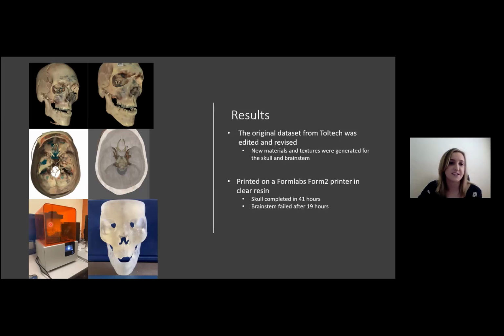That's the Form 2 printer. The skull completed after 41 hours successfully. The brainstem failed after about 19. About half of the cranial nerves failed to print, and we attribute that to maybe printing at anatomical scale. But we did get a second brainstem printed. I can show here, with many more nerves, it's much more complete, that we are hoping to get out to students as well.